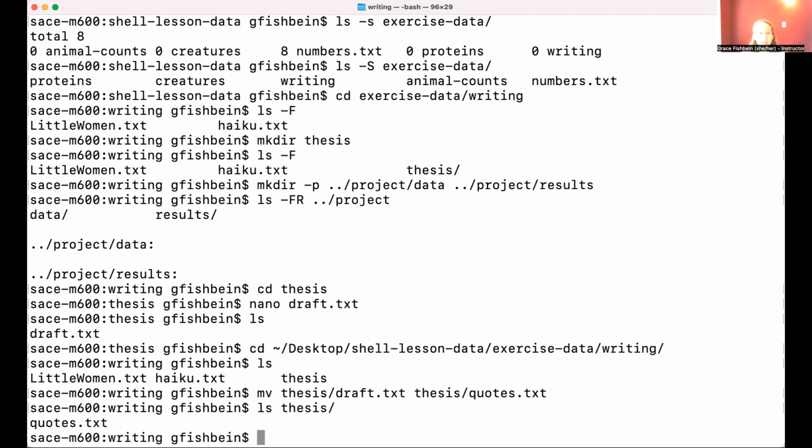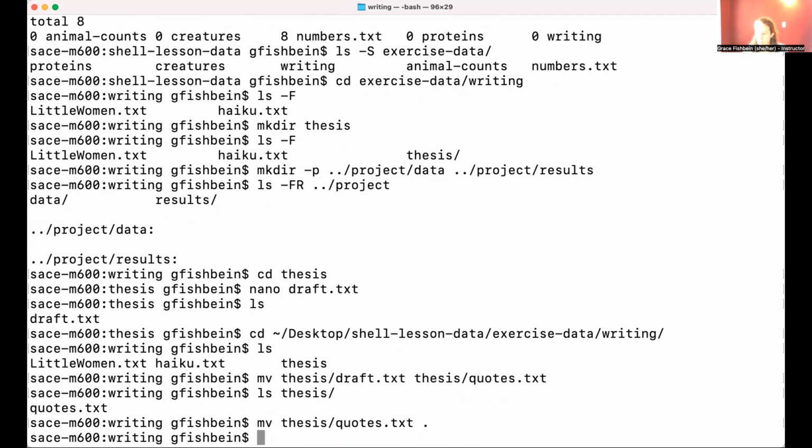Now let's see if we can actually move this file. Let's go mv space thesis/quotes.txt. That's our first argument. We're going to take the file that we just renamed and move it here. Don't miss this one. This is your command, move. This is your first argument, thesis/quotes.txt, space, and then a period. Remember, this is one below us, in a directory one below us, and I want to move it here. So I'm going to hit enter.